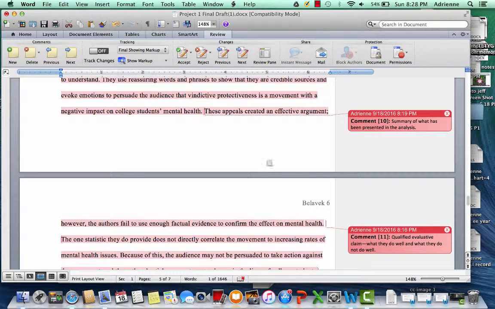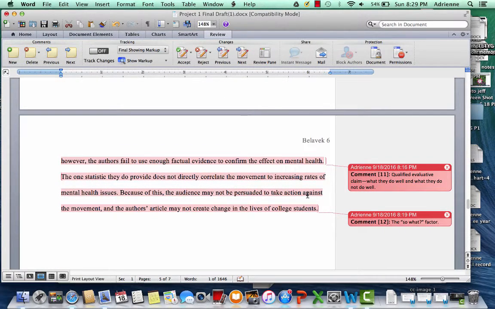So ultimately, she's saying that without this factual evidence to confirm the effect on mental health, they're not as successful as they could be. And here is where the so what factor will come into your essay. And you might preview this in your introduction as well. What are the stakes of this analysis? Why does this analysis matter? Well, what this student wants to point out ultimately is that the audience might not be persuaded to take action against the movement because they might not see this movement of vindictive protectiveness as actually concretely tied to increasing rates of mental health issues. So without those stakes being evident, this article might not create any change.